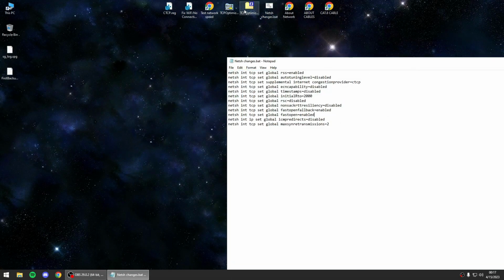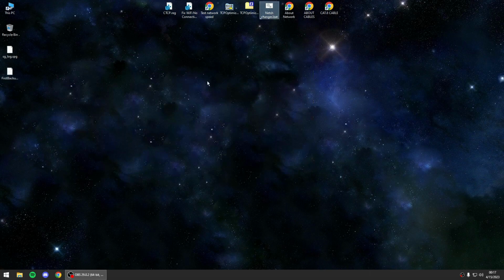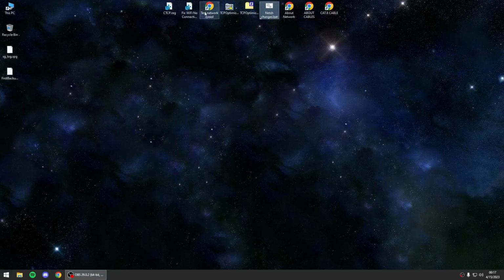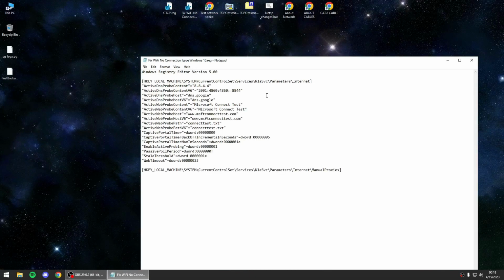Some of these you saw before with TCP Optimizer, but I recommend you also run this bat file. And the last registry that is really useful and important is the fix Wi-Fi no connection issue on Windows. What is this? Here on the tray you will see you have no internet, but in reality you can have access to the internet, but this icon has a problem. To fix this, just run this registry and you will fix the problem forever.